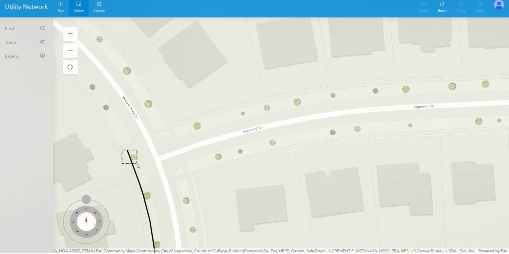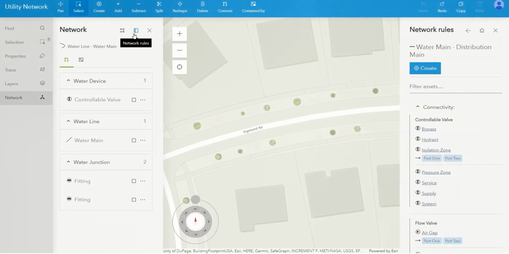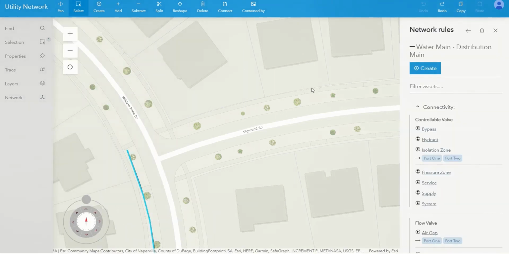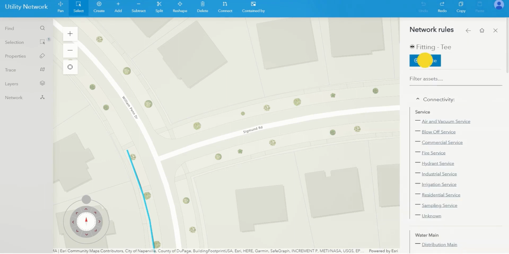To do this, I can simply select the water main and then go to my network tools that give me instant access to the rules for my network, which actually guide me on what assets can be connected to each other. This ensures that as an editor, I have confidence that I'm getting the edits right first time, but also complying with my business rules for the network.